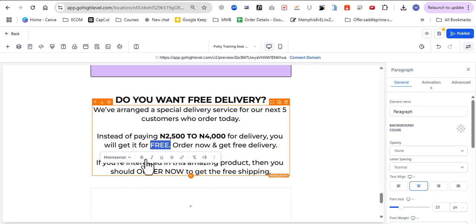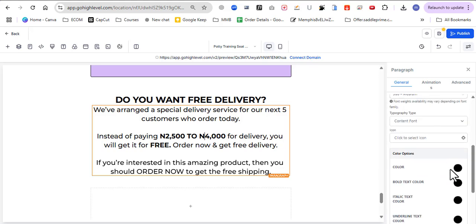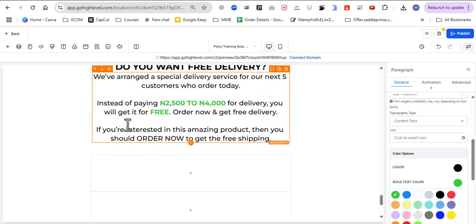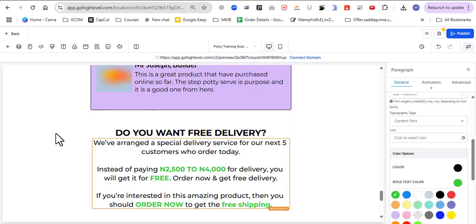This one too, I can put it. Anyone I bold here, I can give it another color, maybe red or green. You know, I can come to this page and say, okay, anyone that is bold, you should make it green. Something like this. Okay. If you are interested in this amazing product, then you should order now and get free shipping. This free shipping too, I can bold it. So I can do this.